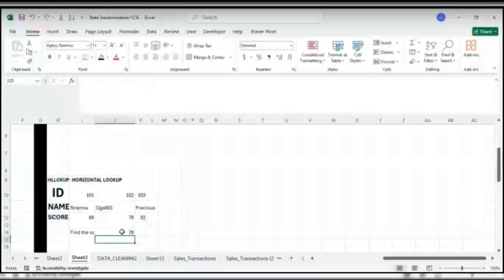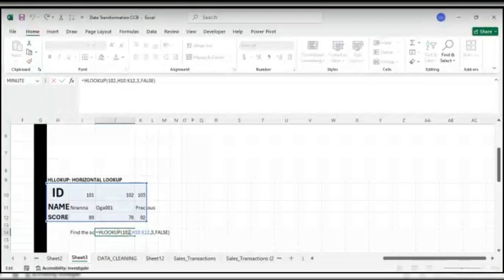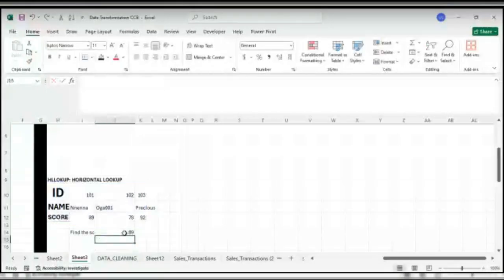So you close it and it returns 78, right? So if you change it to 101, it returns 89 because that is the score for 101. The same thing you can do when you have two tables, right? Now, I believe we have understood Vlookup and Xlookup.